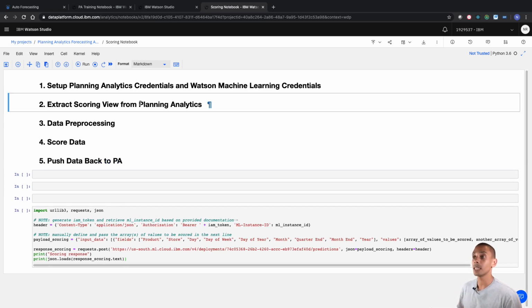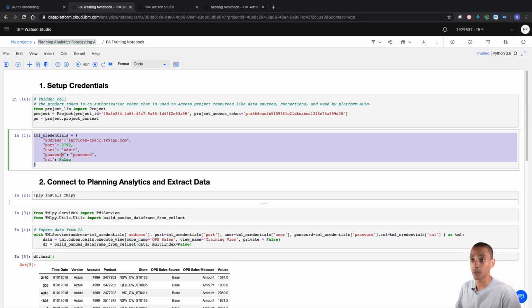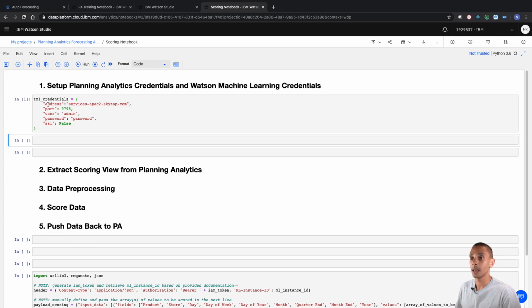Alrighty, cool. So the first thing that we want to do is set up our credentials for Planning Analytics. In this case, they're going to be exactly the same as our training notebook, so we can just copy those in. And we're just going to copy TM1 credentials into our scoring notebook. Now, the next thing that we need to do is set up our Watson Machine Learning credentials. So we need to get a couple of things from Watson Machine Learning. Specifically, we need to get our API key, our instance ID, and our URL. So let's create a template for that.